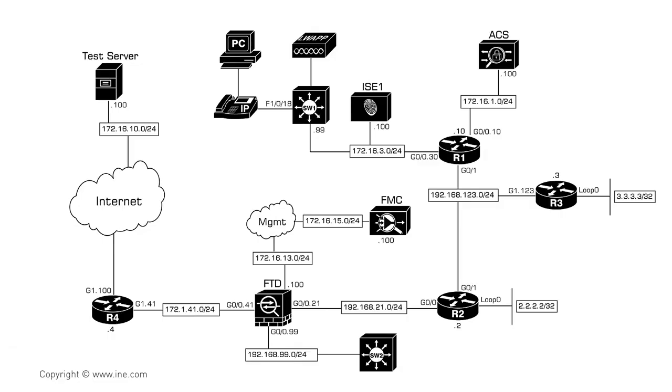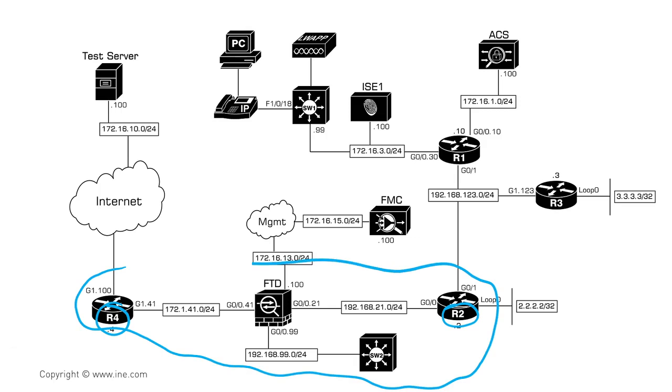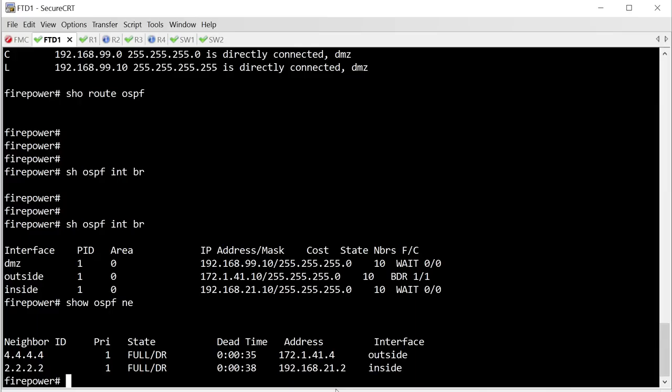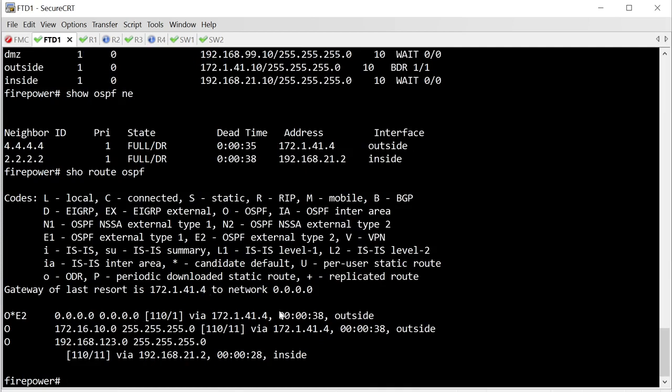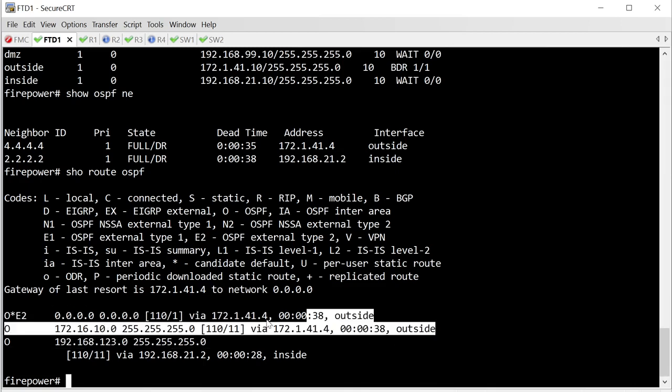We built the adjacency with these two devices, router 2 and router 4 over here. So this is my backbone. The switch is not configured for OSPF, so we will not see an adjacency here, but we will still advertise this segment on the FTD. So when I now say show route on the FTD, you will see a default route advertised by 4. We see a route advertised by 2, and this is another subnet advertised by 4.